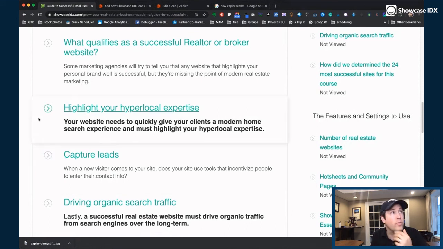But other than that, I just really want to walk through, like I said, primarily on this guide and show you guys what it looked like to use Zapier to automate parts of your real estate business. There's a lot of other things besides Showcase IDX that it's good for, so there may be other parts of your business that you can automate with it.